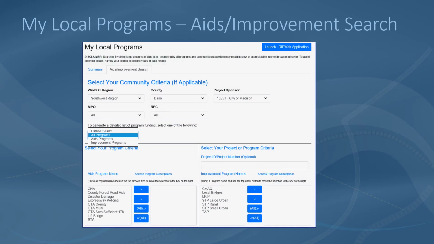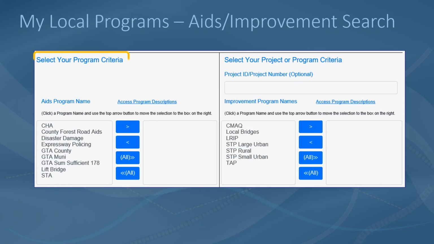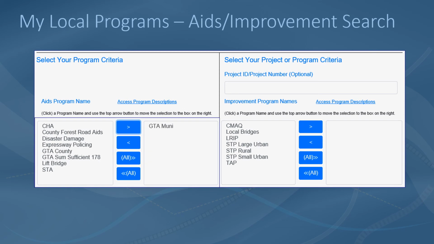Similar to the summary screen, the My Local Program AIDS/Improvement Search screen allows you to view your funding for the AIDS and Improvement programs at the same time. However, on this screen you can narrow your search results further by selecting to view only the AIDS programs or only the improvement programs, as well as the specific programs under each. For example, under the Select Your Program or Project Criteria sections, simply click a program name to highlight it, and use the top arrow to move it to the box on the right.